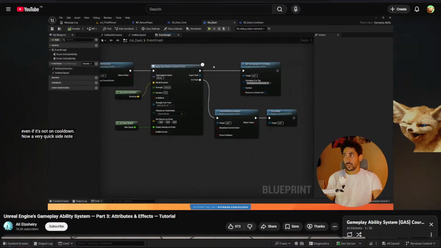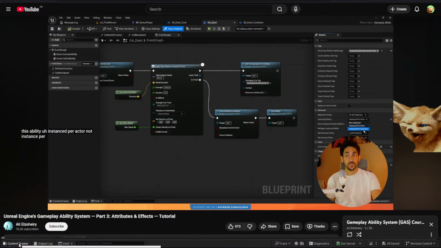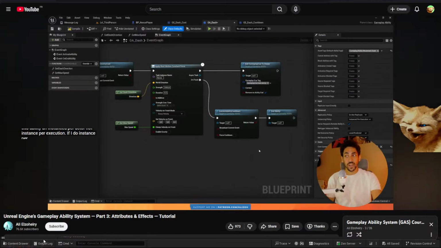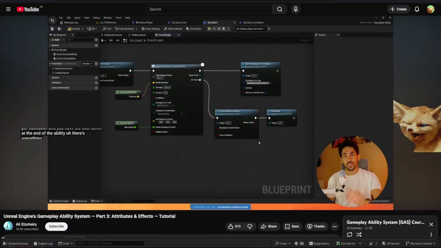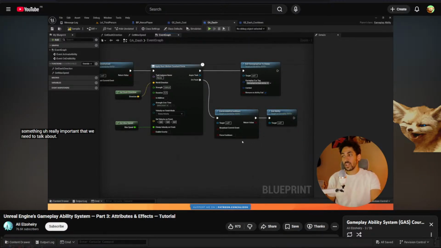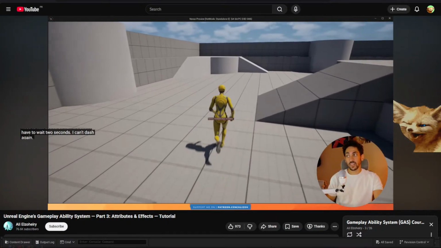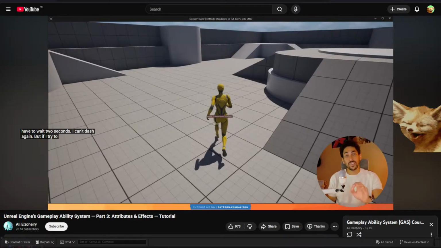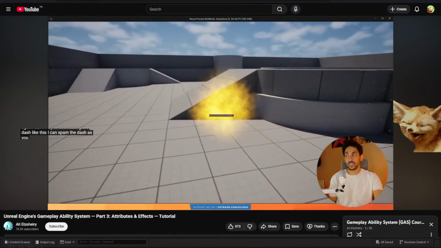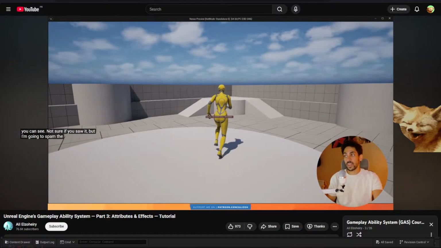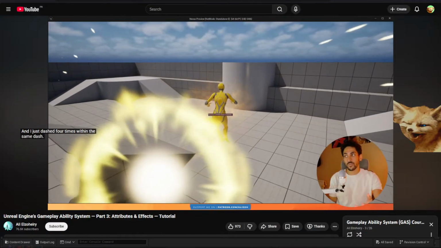Now, a very quick side note. We have this ability instanced per actor, not instanced per execution. If I do instance per execution, and you have the cooldown at the end of the ability, there's something really important that we need to talk about. So, now if I dash, I have to wait 2 seconds, I can't dash again. But if I try to dash during the dash, like this, I can spam the dash, as you can see. Not sure if you saw it, but I'm going to spam the dash. And I just dashed 4 times within the same dash.